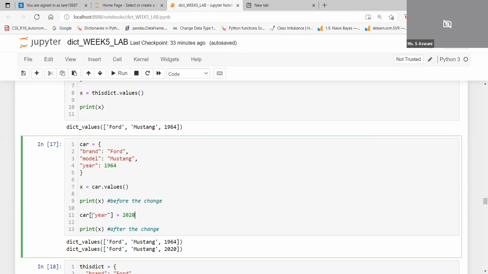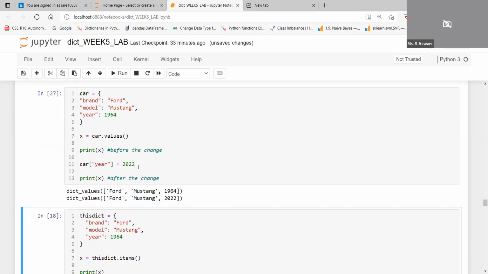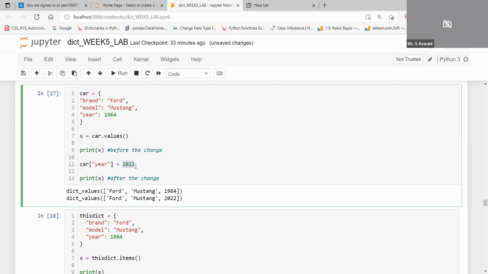How can you update? Car is the dictionary name. Inside the square brackets you can take the key, and whichever value you want to update, you should take here. If you want to take 2022, whatever it may be, you just give the value you want to update here. Okay, this is the way to change the values.